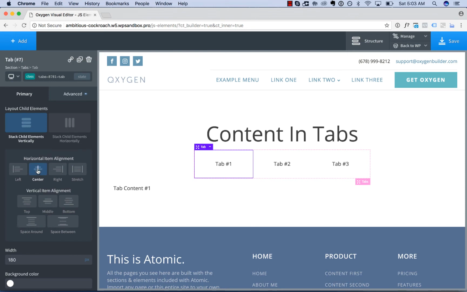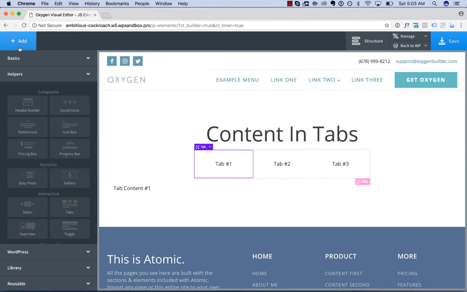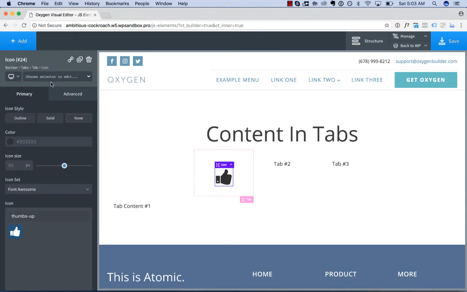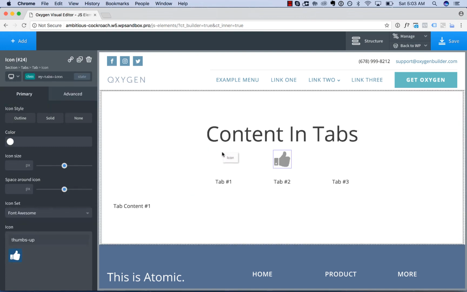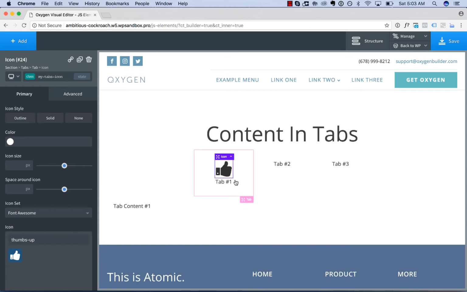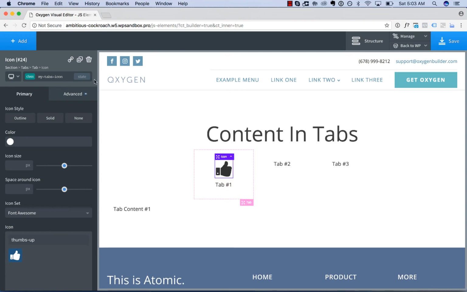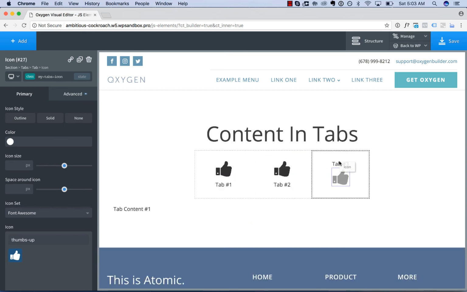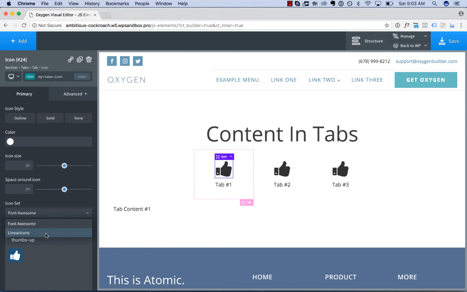Now let's go ahead and add an icon to the tabs. So we'll go add basics icon. I'll add a class to this icon. I'll call it my tabs icon. Let's drag it above the text in the tab. Whoops, there we go. Add some space below. And let's duplicate this into the other tabs. And change the icon, just so it looks good for demo purposes.